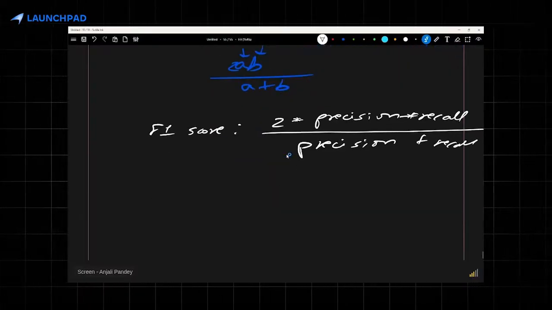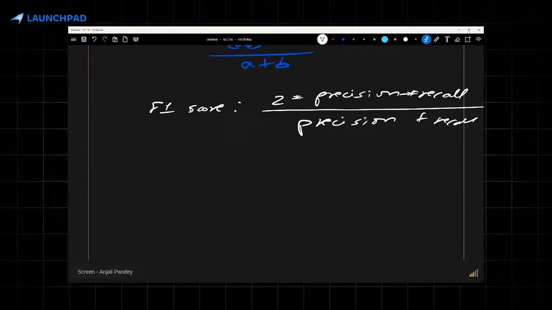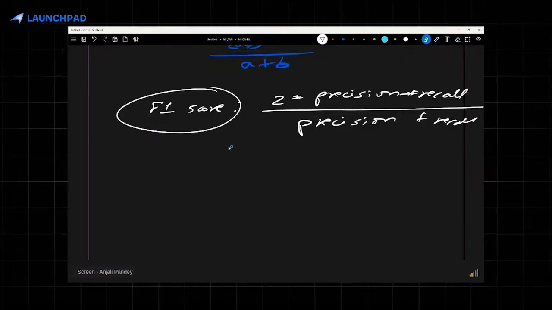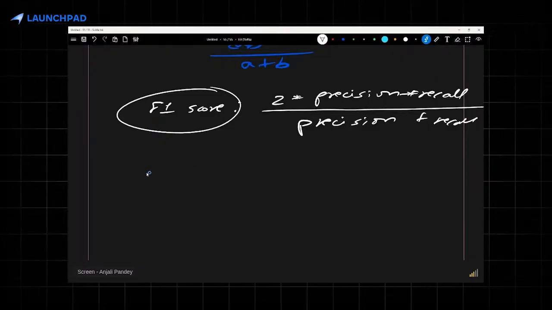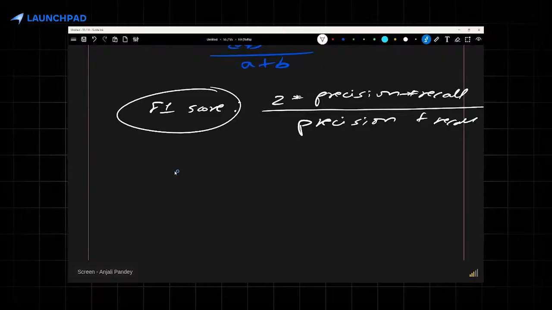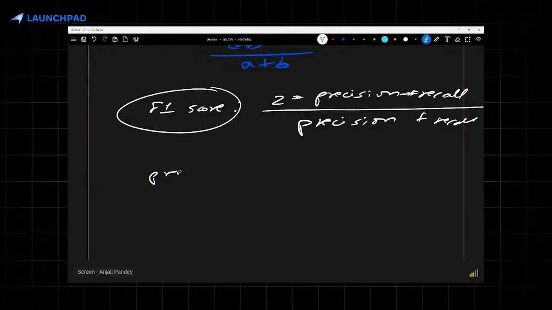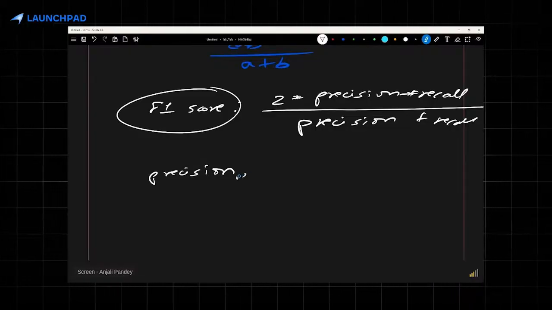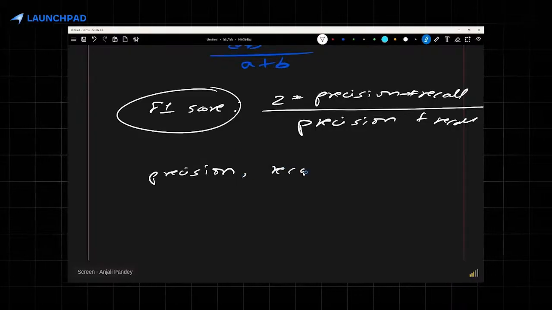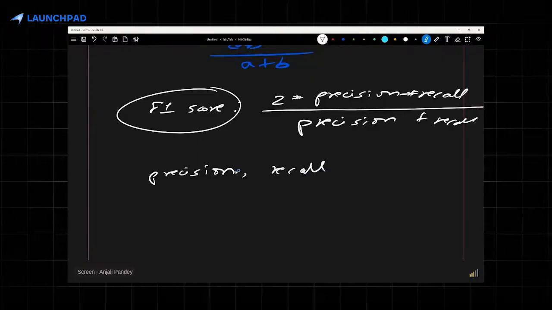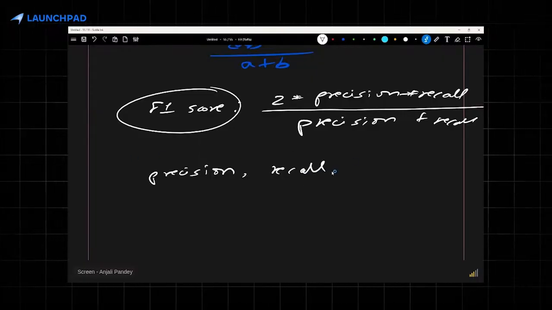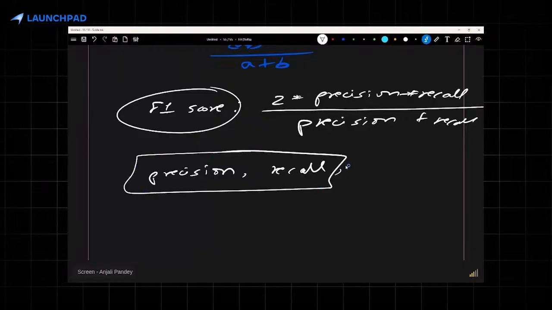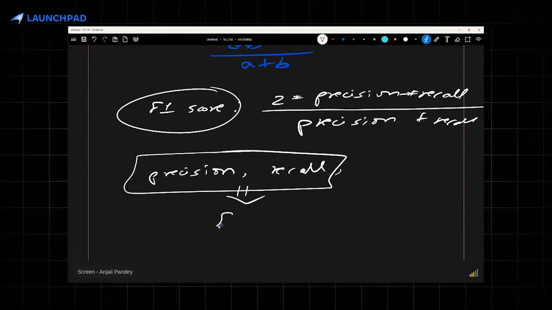The question is why we needed another evaluation metric when we already had precision and recall. The reason is in some cases you have to focus more on improving precision, whereas in some cases you have to focus more on improving recall. But there can also be overlapping cases where you have to focus on improving both. So, for that reason, researchers came up with F1 score.